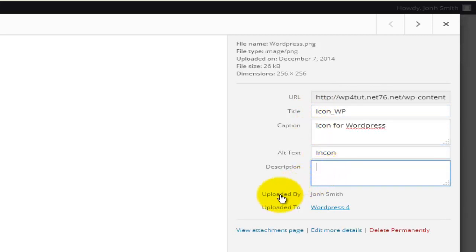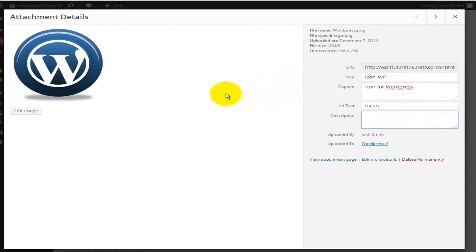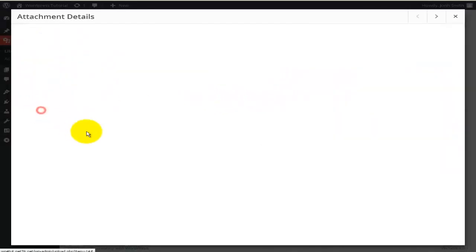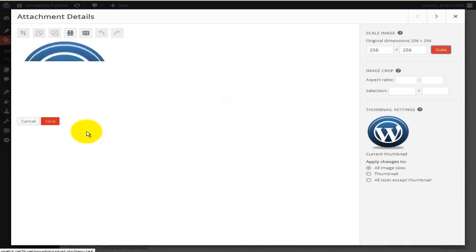Who this is being uploaded by, so John Smith, which is in this case the administrator, and where it's being uploaded to. Up the top we'll have some more information such as the file name, file type, uploaded, the date, file size, and the dimensions. If we hit on the edit image, we'll get some very basic image editor.